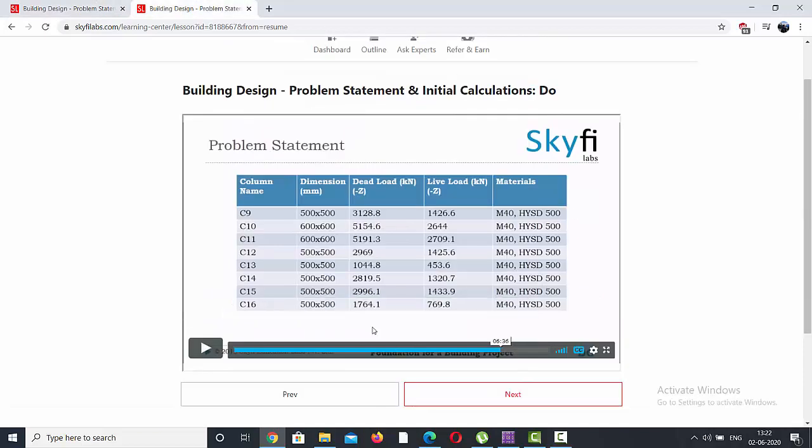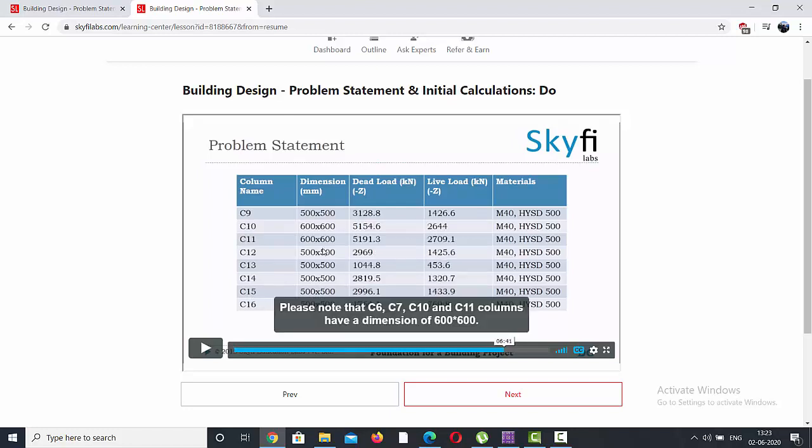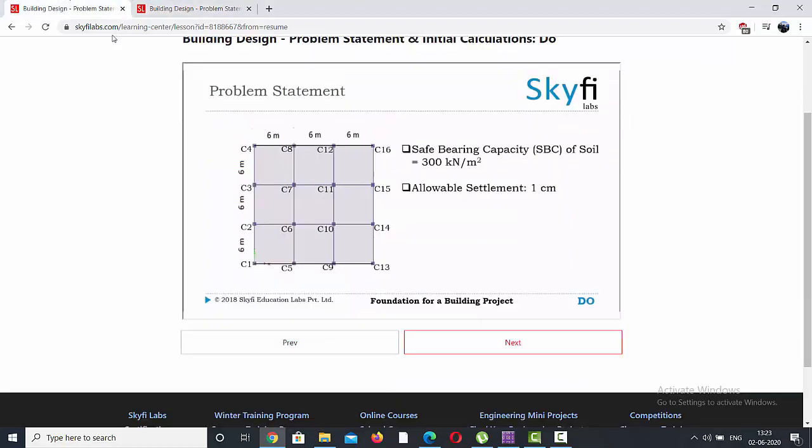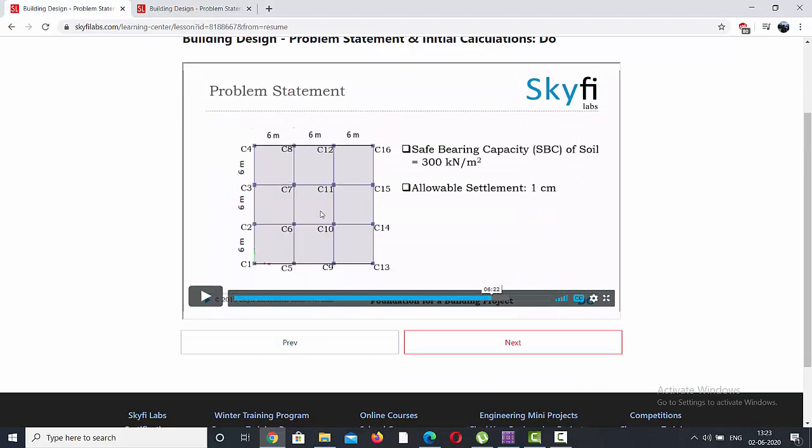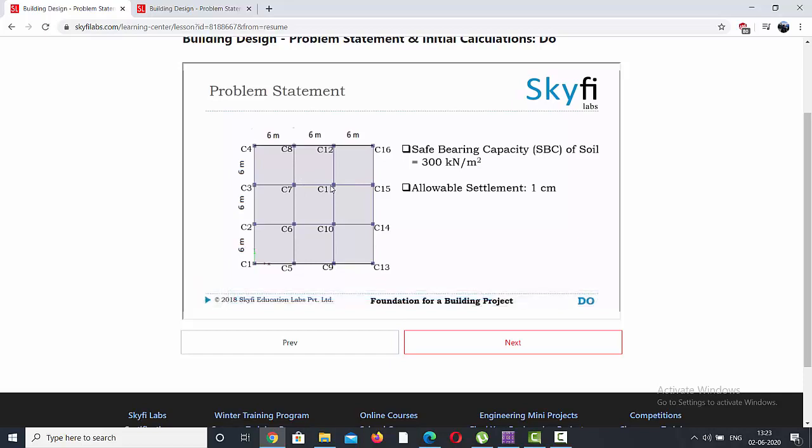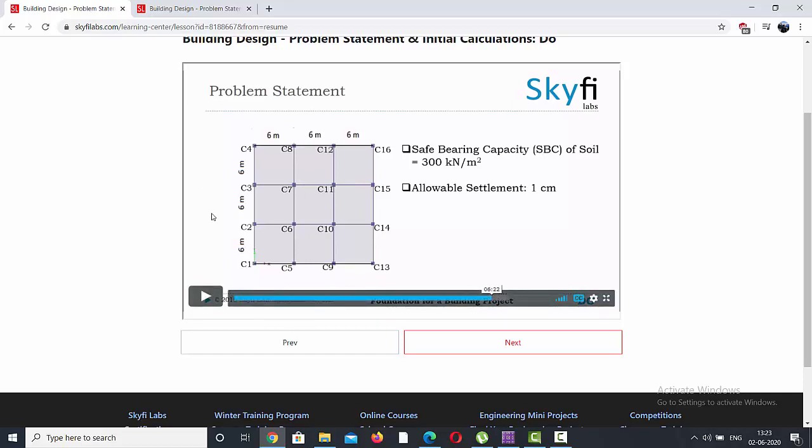You can see here that column 1's dimension is 500 by 500. Up to column C5 you can see 500 by 500, and C6, C7 are 600 by 600. Also C10 and C11 are 600 by 600, and all others are 500 by 500. So that means C6, C7, C10 and C11 are 600 by 600 and all others are 500 by 500. So let's define all those columns.